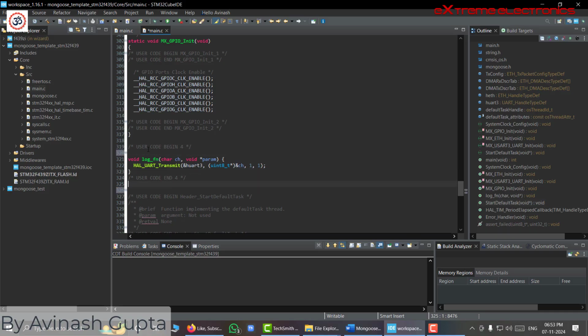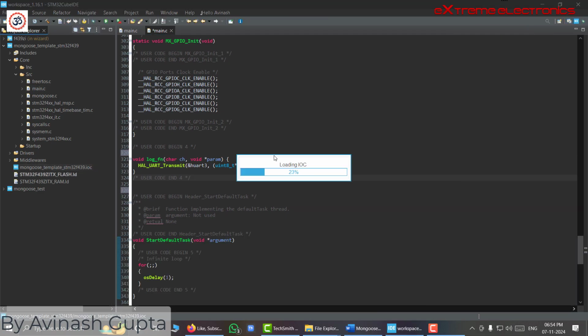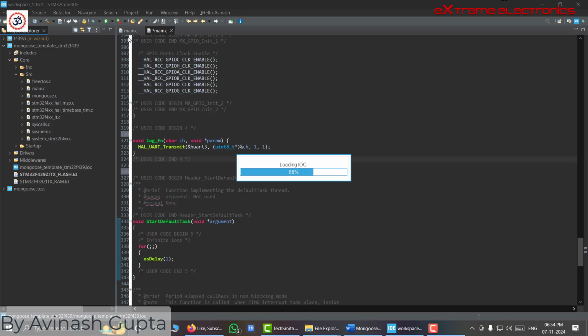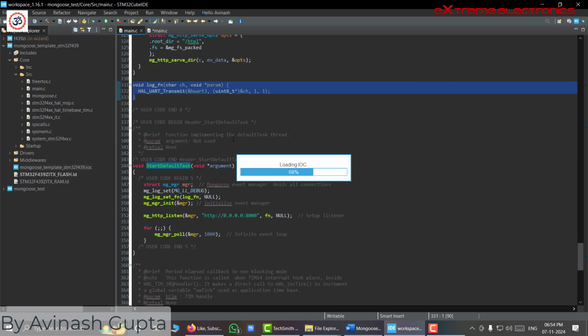It is important to put any user code that we are adding inside these comment tags, user code begin and user code end. Otherwise, if we regenerate the code from STM32 Cube, for example if we wish to change some setting using this IOC file, opening the GUI, and we regenerate the code, then our code will be overwritten. So to prevent our code from being overwritten, we have to use these sections.